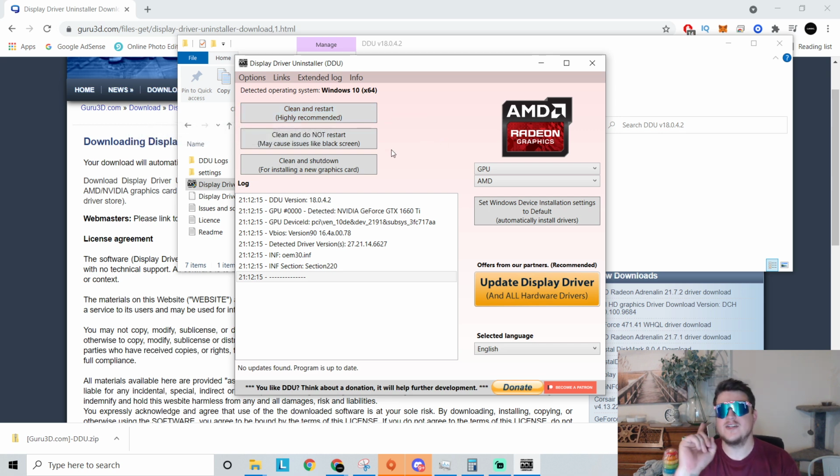But if you're on a system and you're about to put a new graphics card in and replace the old one, Clean and shut down is probably the next best option. So it'll remove the driver, it'll shut the computer down, and then you can unplug the power supply once it's fully powered down. That way you have no power going to the motherboard, and you can actually swap your graphics cards, put the new graphics card in, and then boot it all back up.